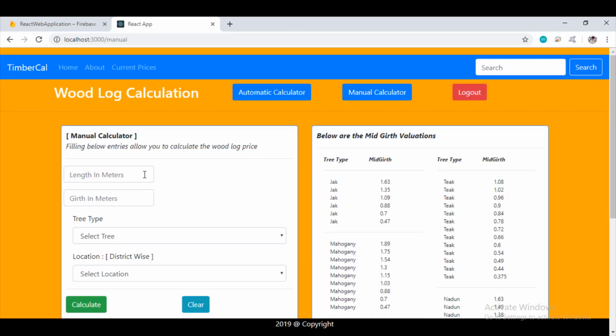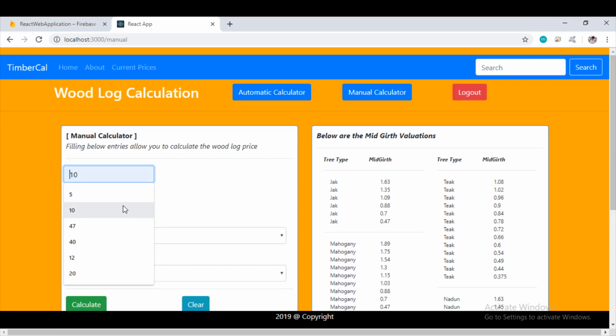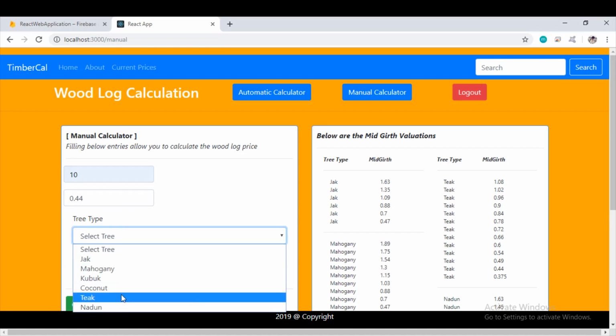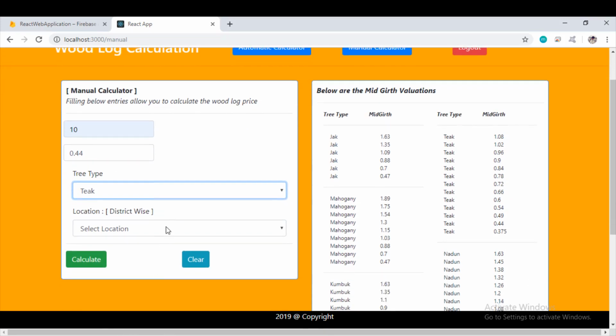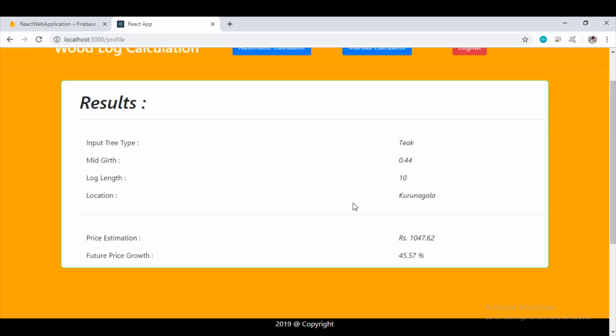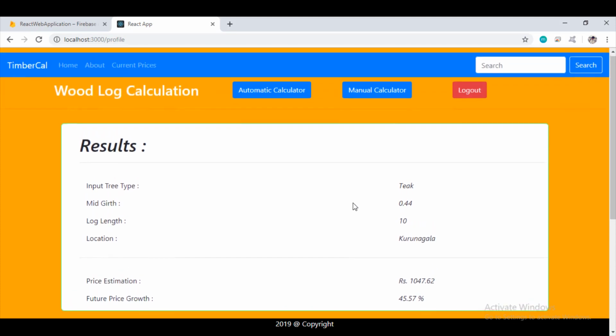So now we'll do a simple calculation and try out what we will get as the result. So finally I got my result for the wood log that I input.